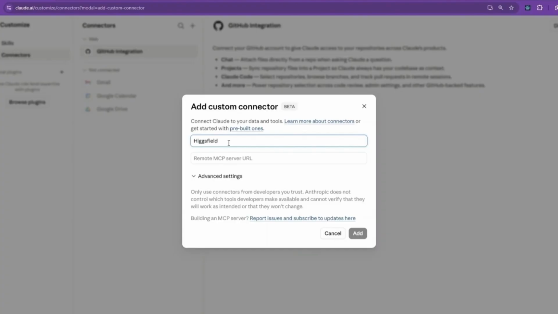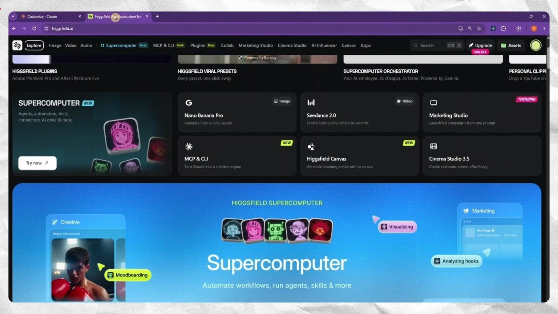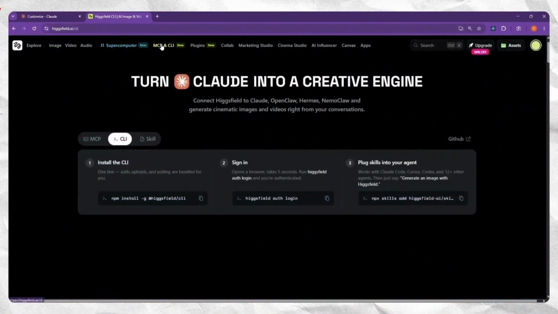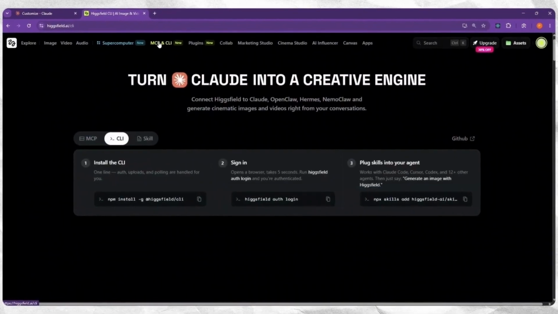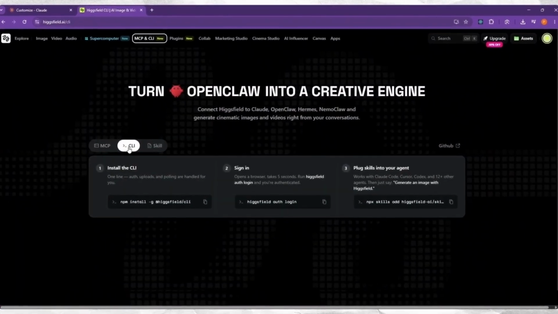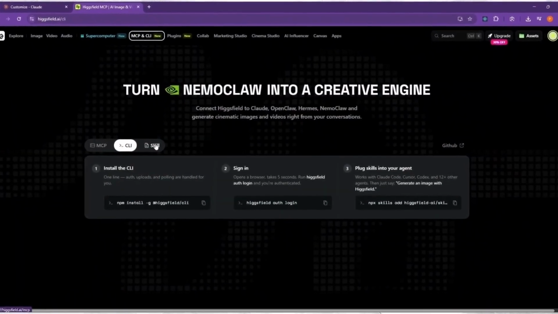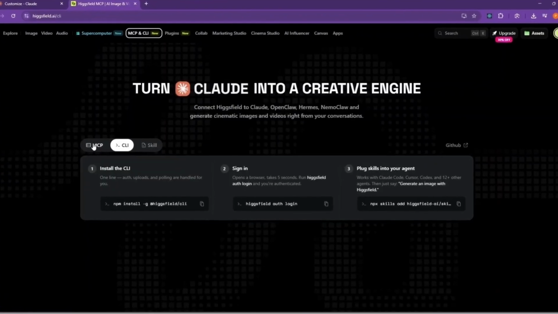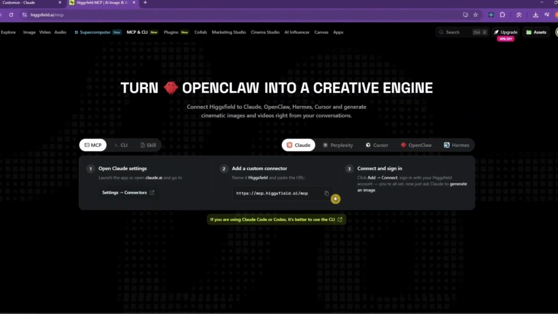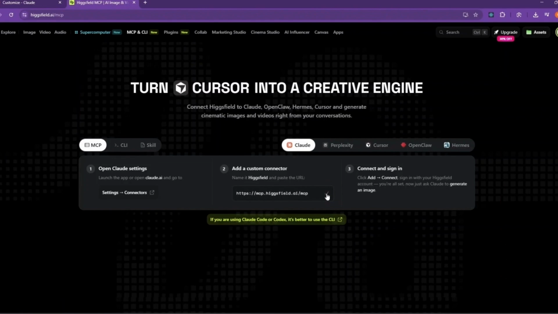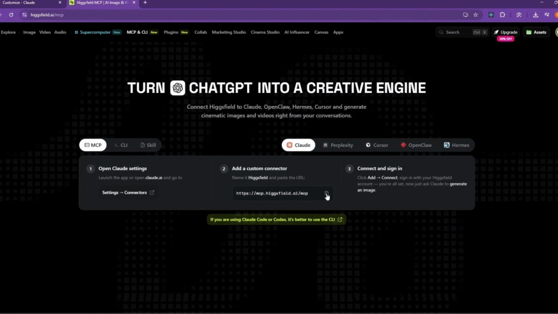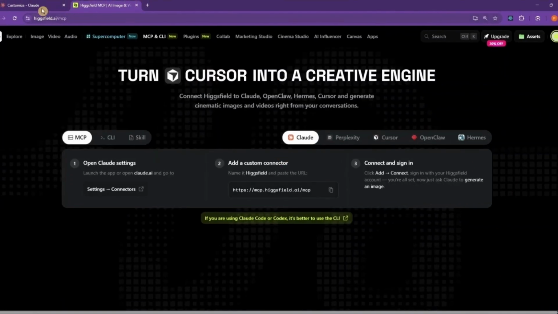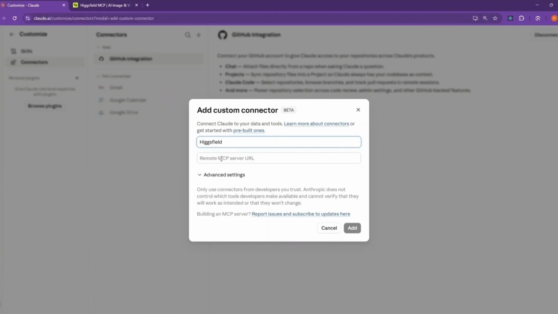Now for the URL, I just popped over to Higgsfield's MCP page real quick. This is the page where basically all of this is going to run from. You'll see 3 install options like MCP, CLI, Skill. We're going with MCP because that's what plugs straight into Claude. So just grab this URL right here, mcp.higgsfield.ai. That's literally the only thing you need off this page. So we hop back into Claude, paste the link here, and click Add.